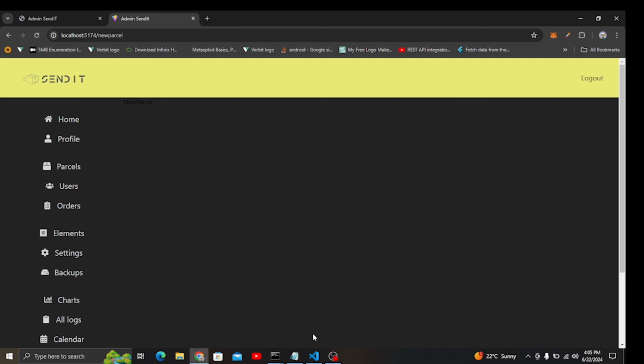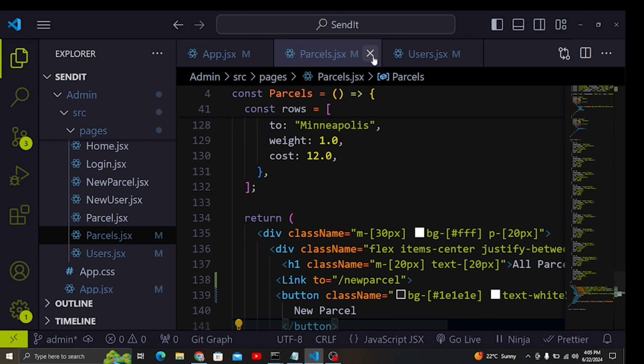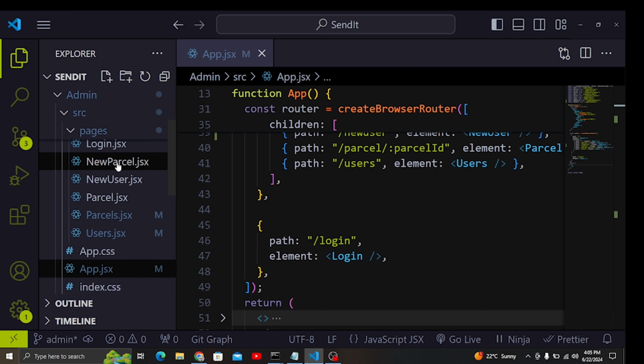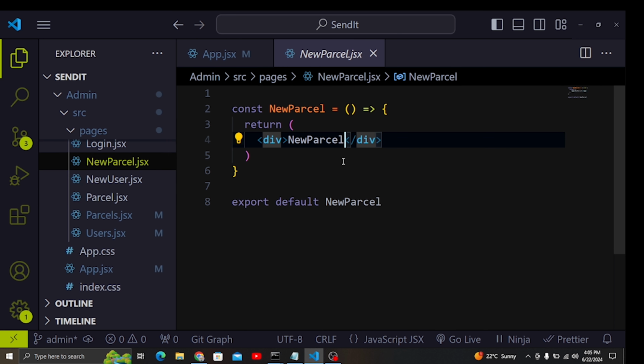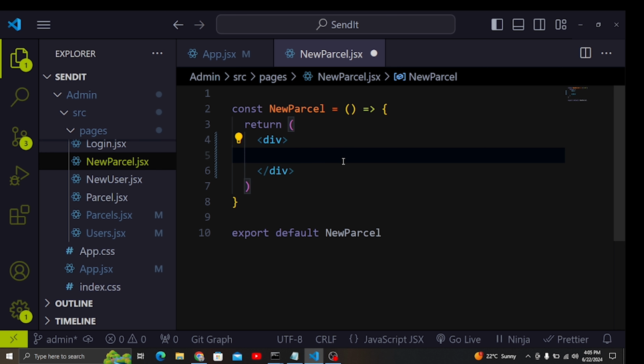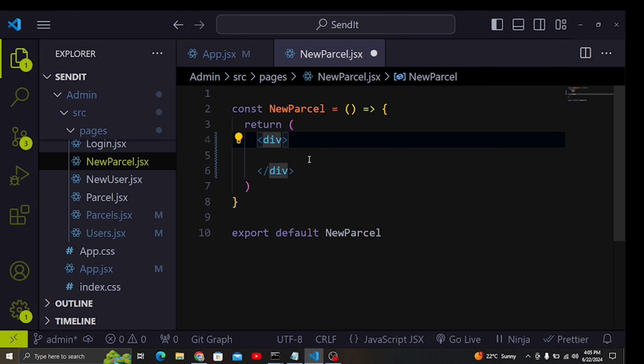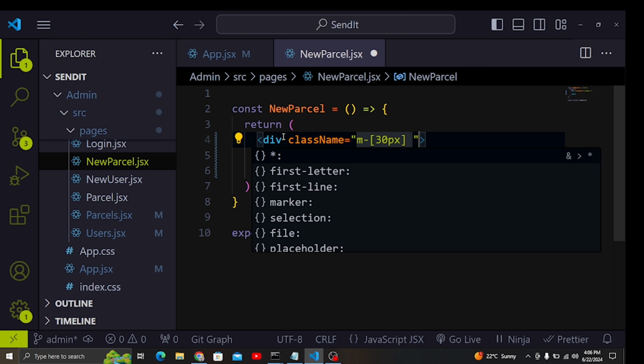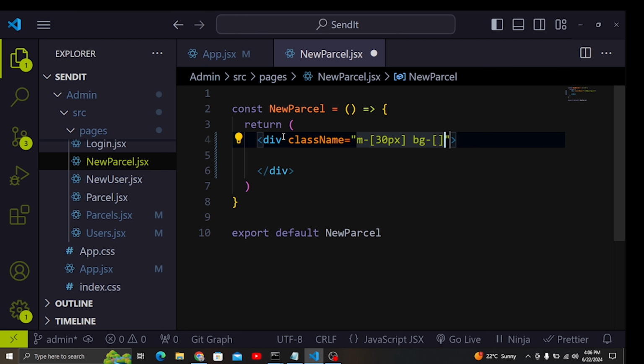So here I'm going now to design that page. So I'm going to close this and this. So I'm going to open new parcel here. So let me remove this text here, like that. And also now I can design here. So now here I can say class name, and first of all make sure that I add the margin. So the margin of 20 or 30 pixels, like that. Also the other thing that I want to add here is background color, and we are going to have a background color of white like those other pages.